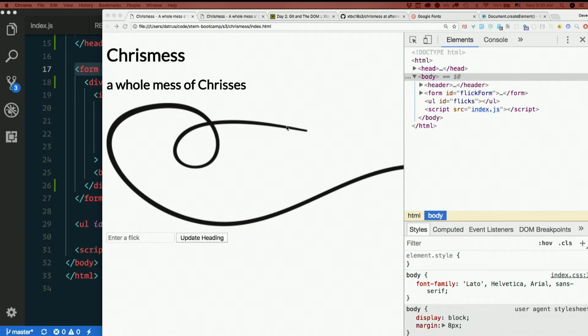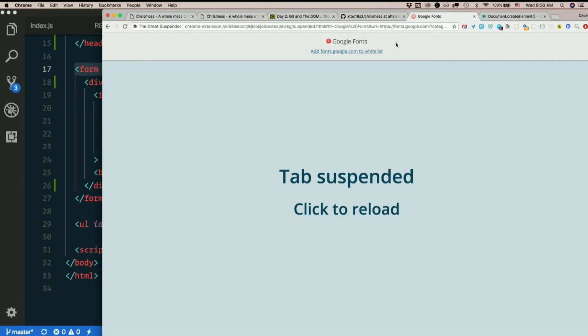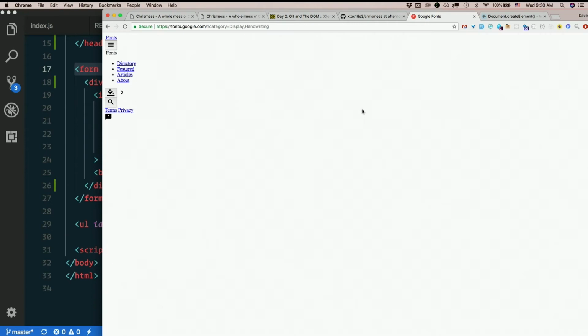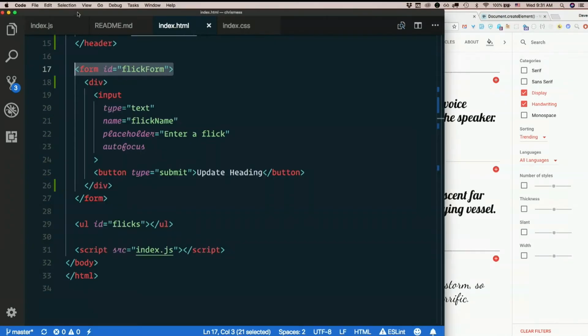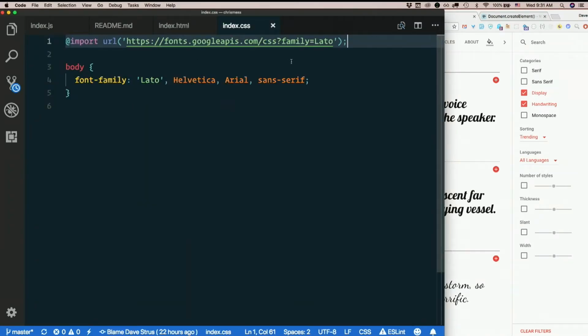First of all, I added a new font. I just went through Google Fonts and looked for another one that looked kind of groovy. That looks terrible. Refresh. Here we go. So I narrowed it down to just display fonts and handwriting fonts. I zoomed out quite a bit so I could see a lot at once, and eventually I found another one that I liked, which was Parisienne. So here at the top.